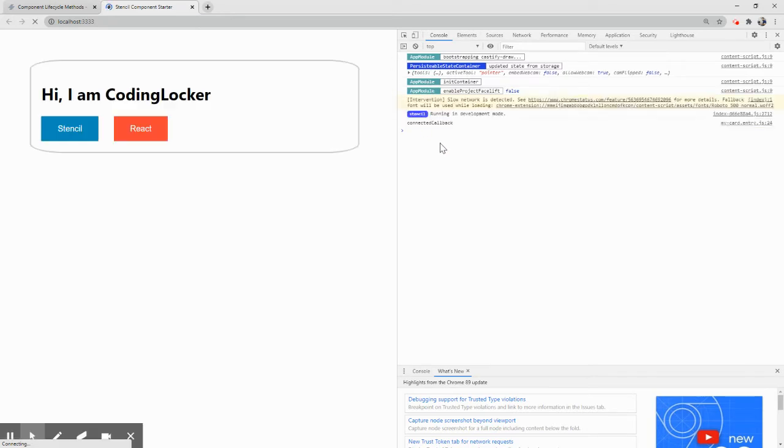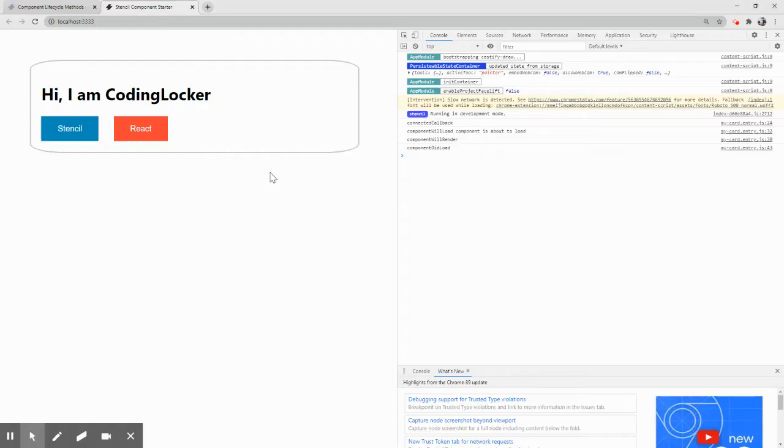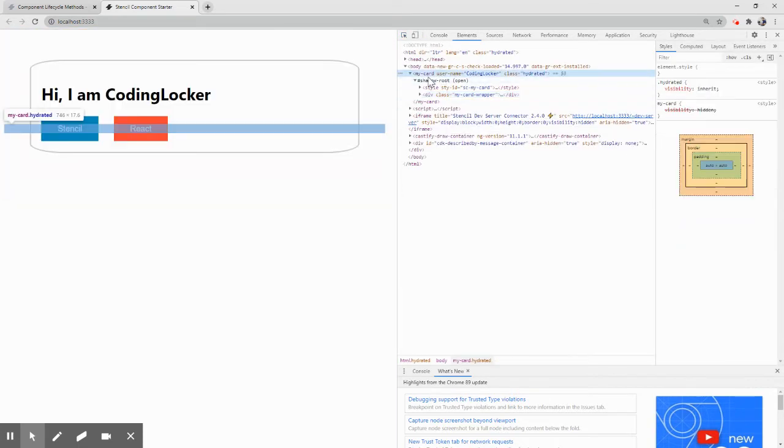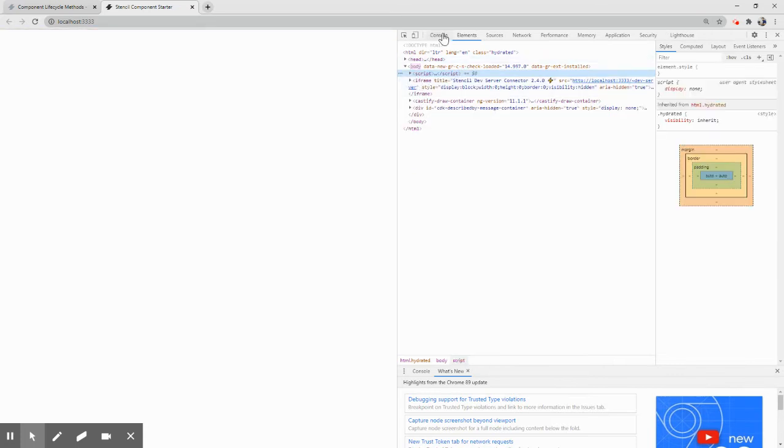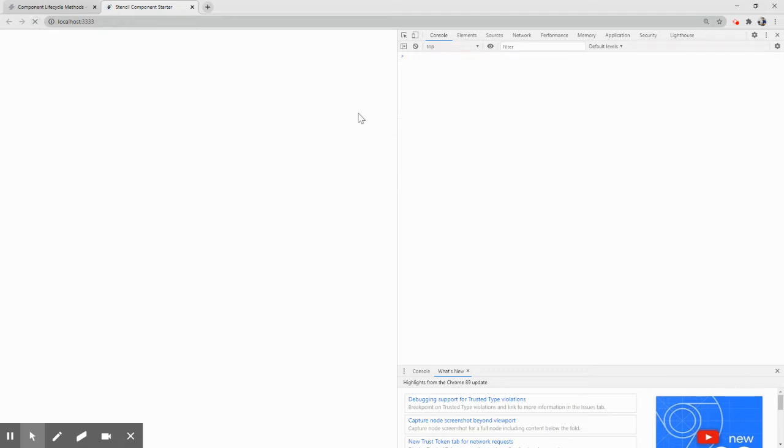Whenever your component is getting loaded into the HTML, into the DOM, this connectedCallback method will be called. This will be called always. The next method we have is disconnectedCallback. Whenever your component is removed from the DOM, based on any condition or anything, this would be called. To demonstrate this, I will roughly delete this card component. See, disconnectedCallback has been called. So this was the second one.